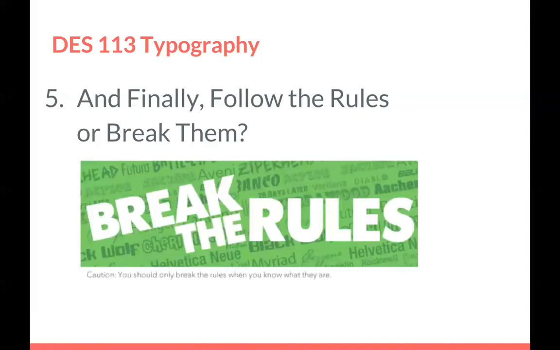All right, so number 5. Finally, follow the rules or break them. All right, so sometimes the process means nothing if the result is not worthy. At the end of the day, we utilize typography to effectively convey written communication. If you think that purpose is best served by using a display font across the entire website or using a variety of sans and serif fonts in conjunction, then go for it.